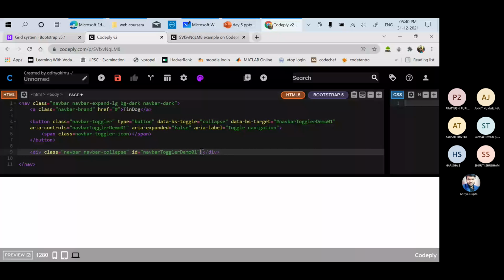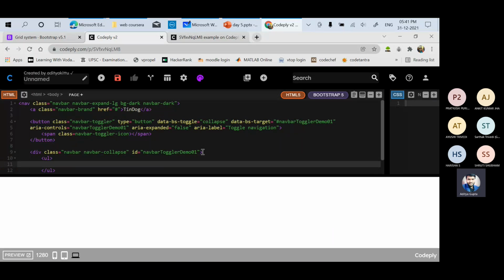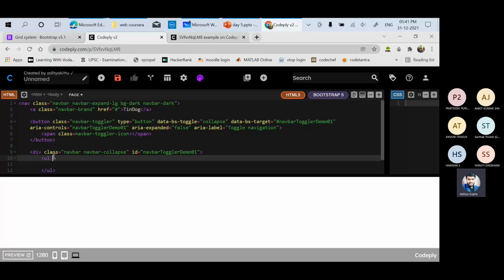Okay. Now inside that div, you have to create an unordered list. So that's what I told you in day one, to see how all the things are interconnected. So for that UL, that is the unordered list, give it a class of navbar-nav, and then ml-auto. It's by default. You have to include it always. For any of the items inside the navbar, you have to make it ml-auto.